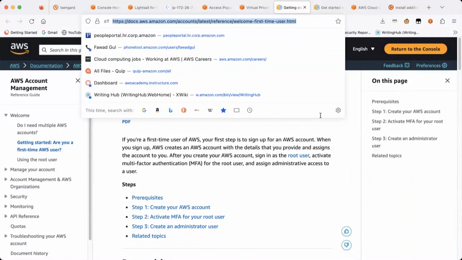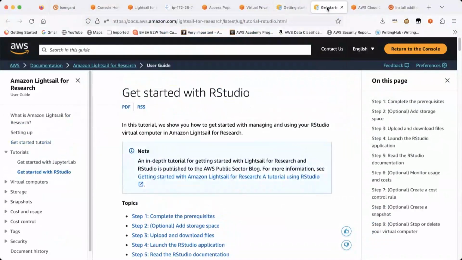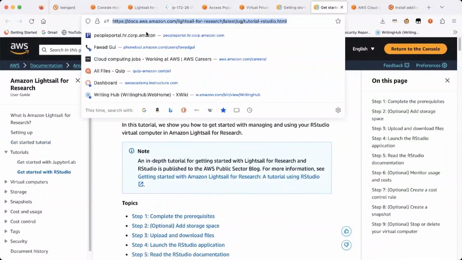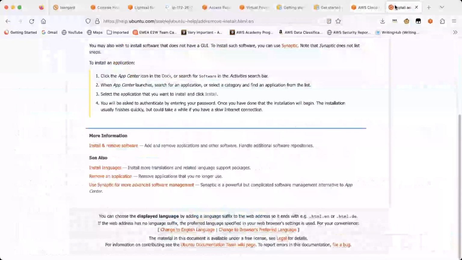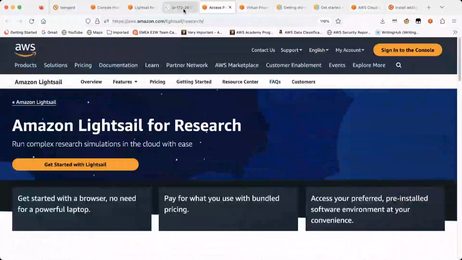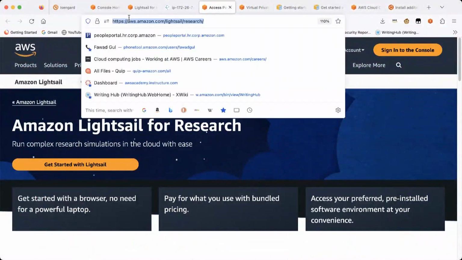So here, this is how you can create the account. If I want to talk about RStudio, if you're interested in using RStudio, this is the link for that. It's also on the presentation itself. So once you receive that, you will be able to see. And one more thing, this is the Lightsail for Research landing page that tells you everything about what it is, what's the purpose, how the pricing works and everything.